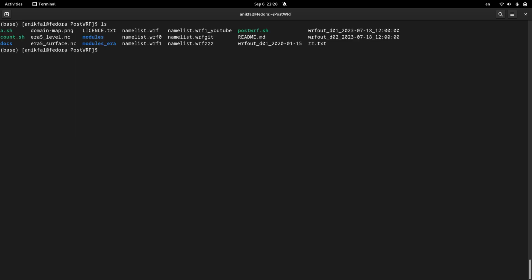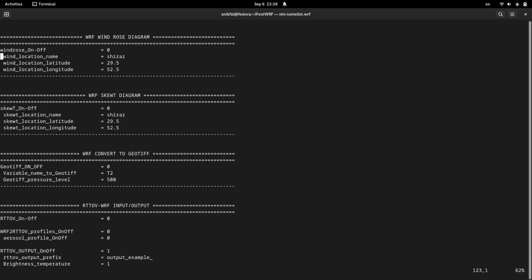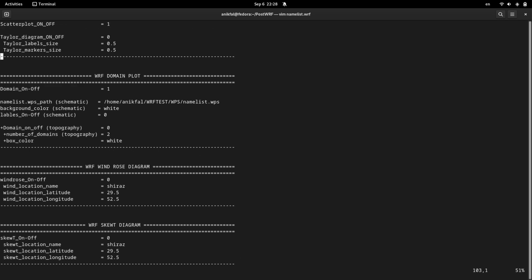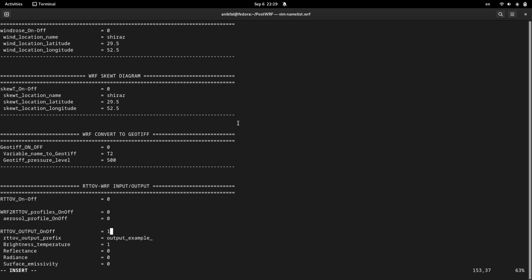So I'm in the post-WRF directory, open namelist, and let me see which section is enabled. Currently this section, WRF domain plot, is enabled. I disable this section, I'll change it to 0, and I look for this section, WRF convert to GeoTIFF, and I enable it.